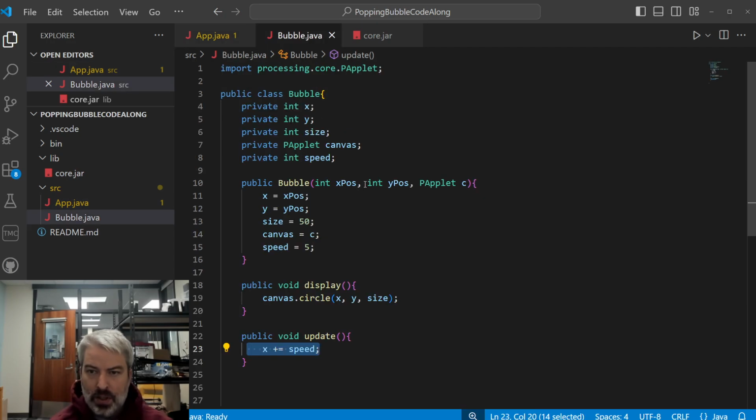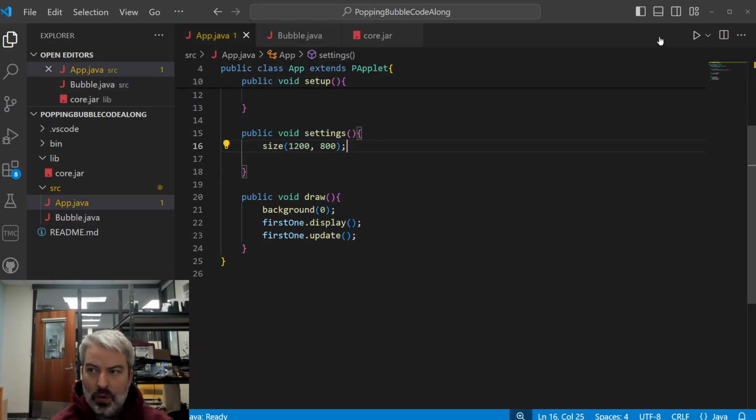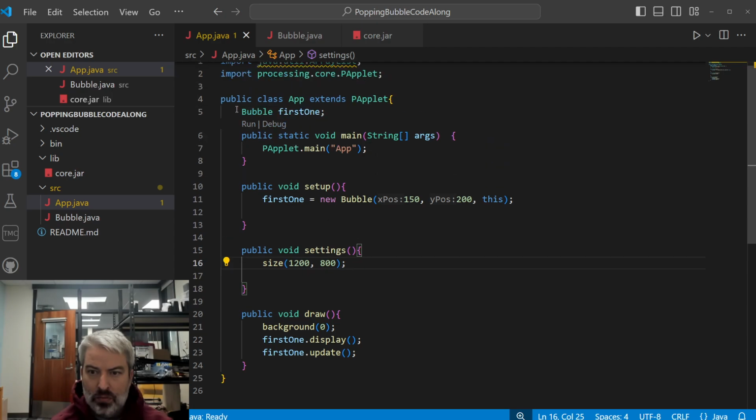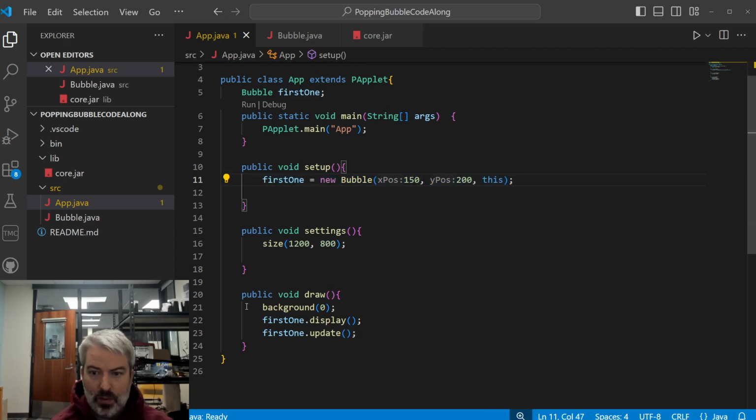All right, so I'll show you my code right now in full zoom mode. We have int y, int size, canvas, speed, setting up all these variables, doing our display, and doing our update. Then in here, declaring our bubble before any of the methods, creating the first one in setup, and then in draw, we're constantly doing that. Quick refresher on that. All right, so I'm going to do some more stuff though.